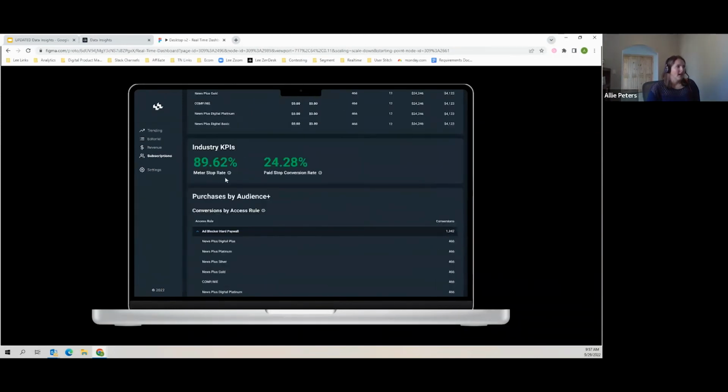Industry standard KPIs. As mentioned in the presentation, we've got meter stop rate and paid stop conversion rate. If you hover over and look at the tooltips, it shows you how we're calculating them. The calculation that we're using is based on the Lenfest Institute of Journalism calculation. I know that there's many ways to calculate these things, so we just wanted to show you how we're calculating them in this dashboard for you.